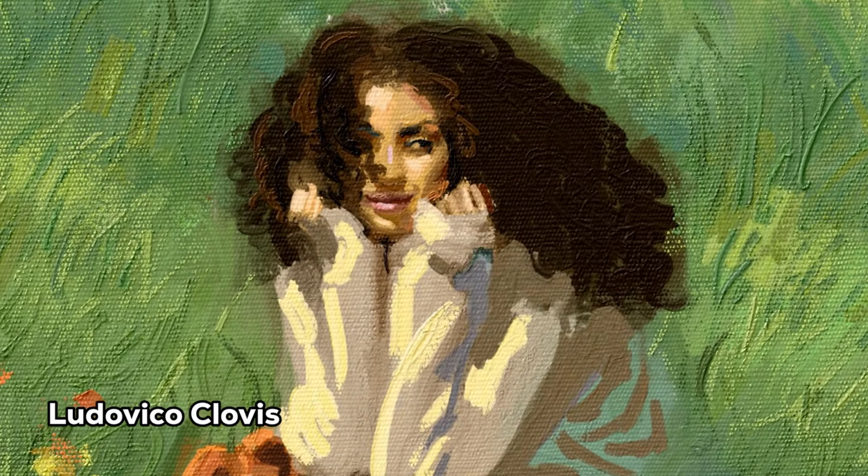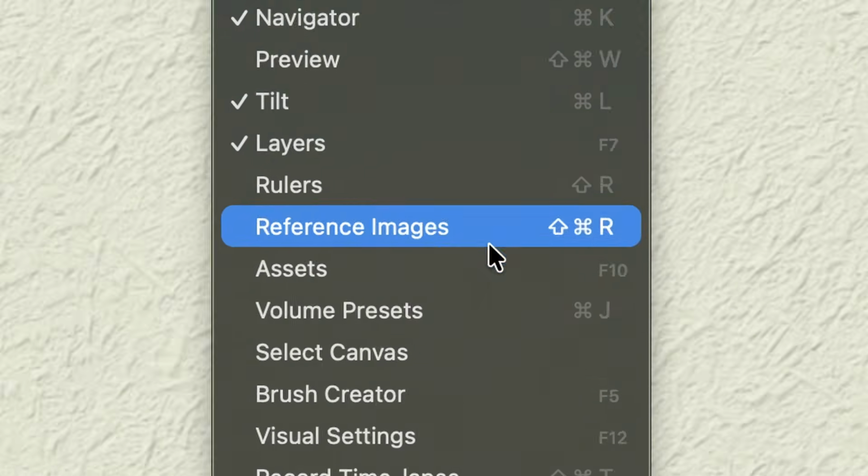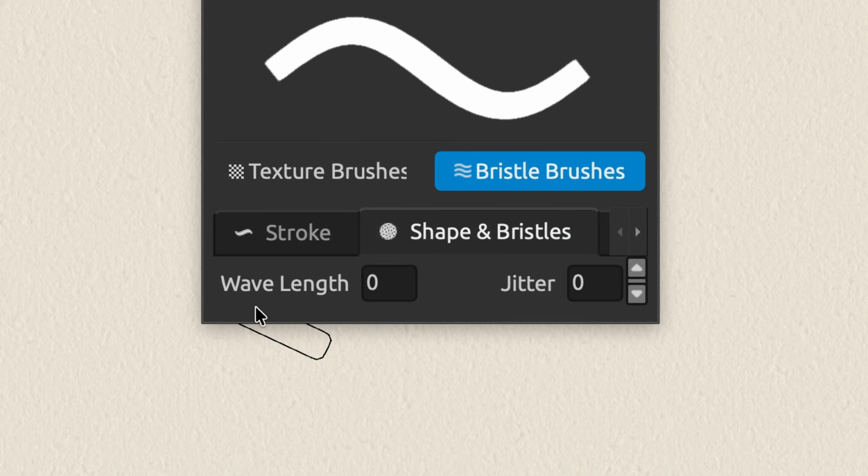Add natural movement and texture to your bristle brushes with wave settings. These controls make each bristle subtly shift in size and impasto along the stroke, just like real paint catching and releasing on a canvas. Wavelength lets you control how long each bristle wave cycle is.